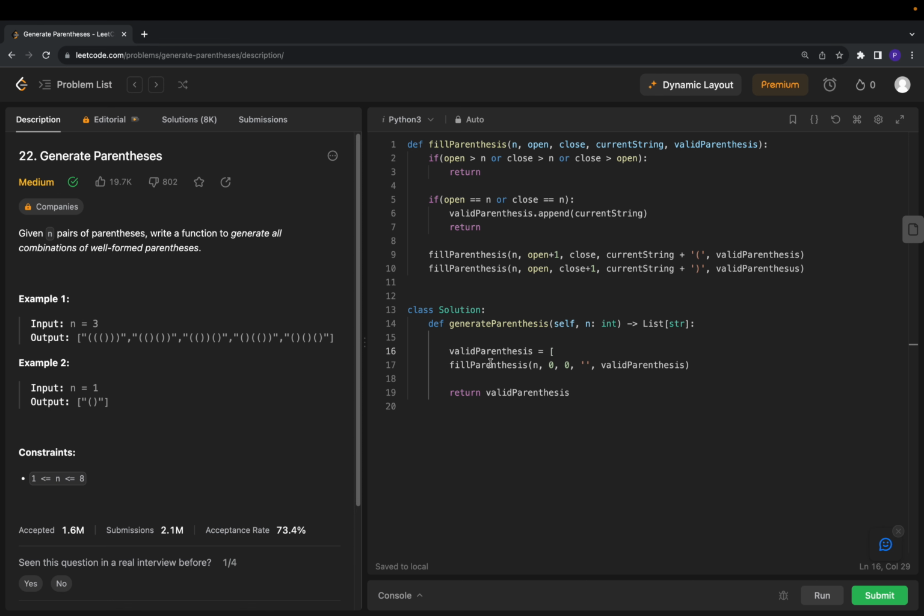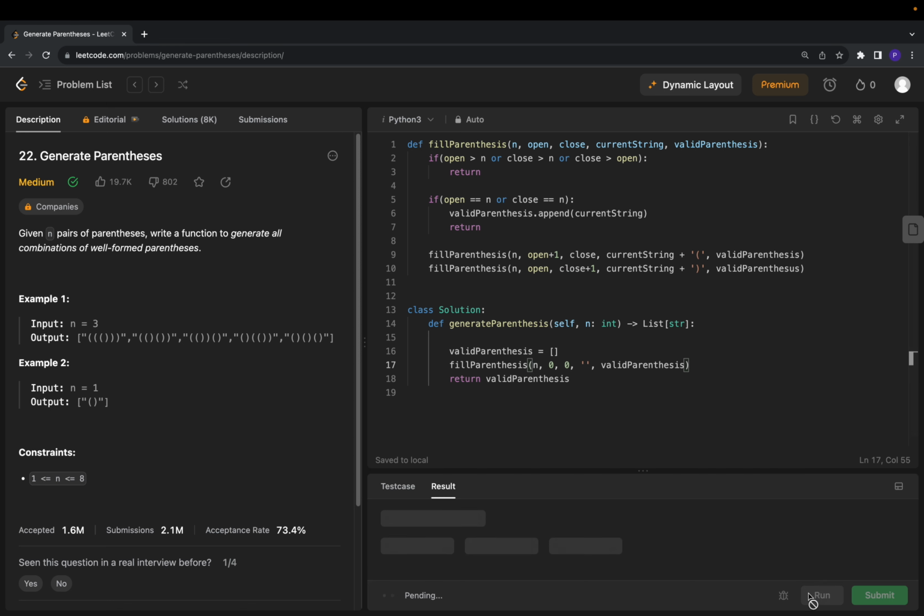So this is the solution. This is the recursive solution that we are using for generating all the possible combinations of opening brackets and closing brackets. Let us see if this solution is working. We will run the solution.